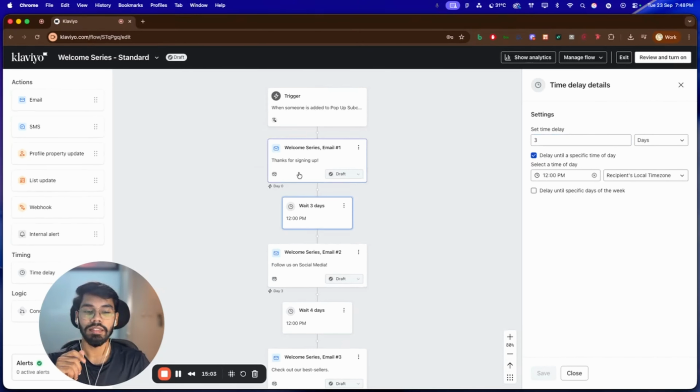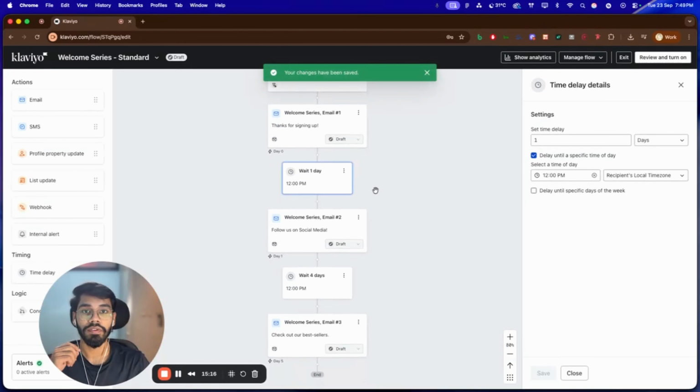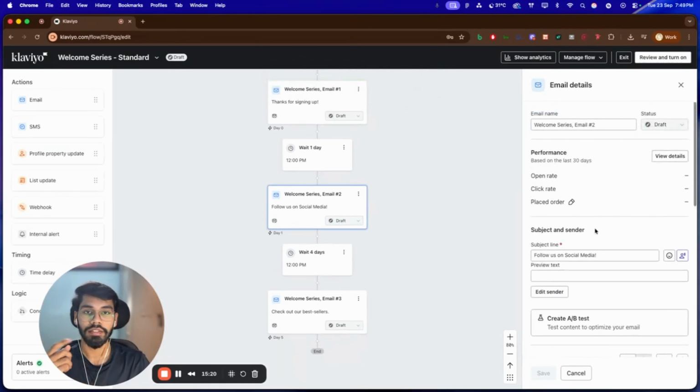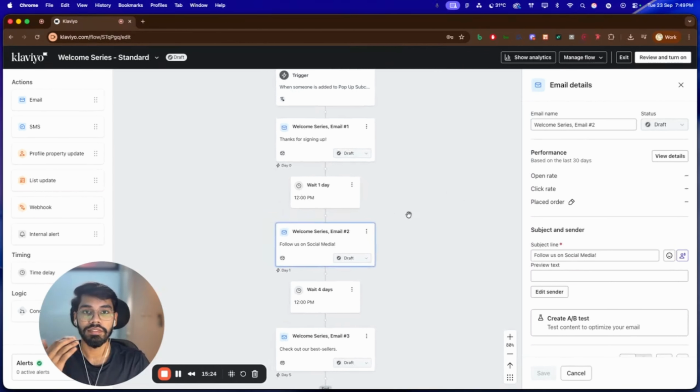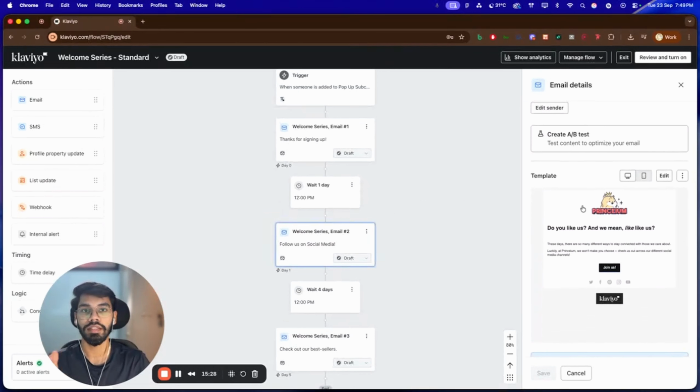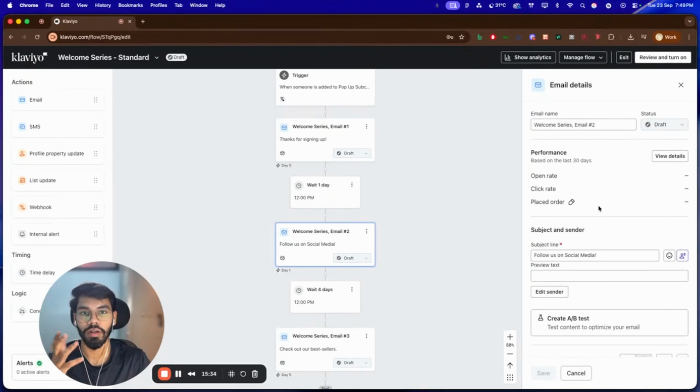And then after this email, right now here the time delay is a bit long, so what we generally do is we keep it around 1 day and you'll hit save. Then after day one, they will get another email, and here they will get the social proof. So if they have not converted, they will see how other people are liking your brand and how other people have bought from you and they like your product. So this will be a social proof kind of email for them.